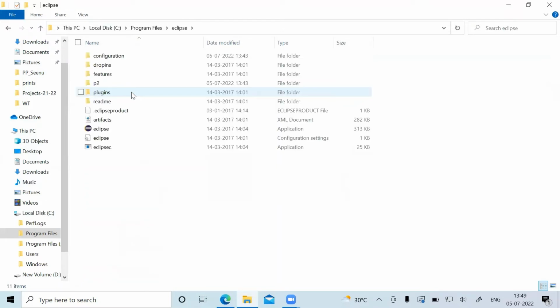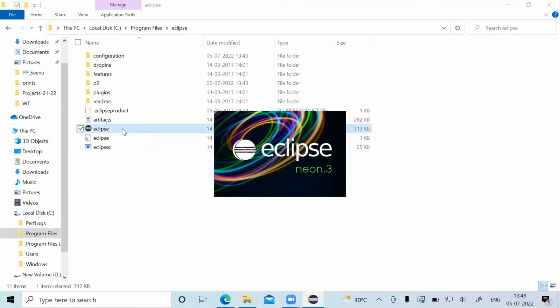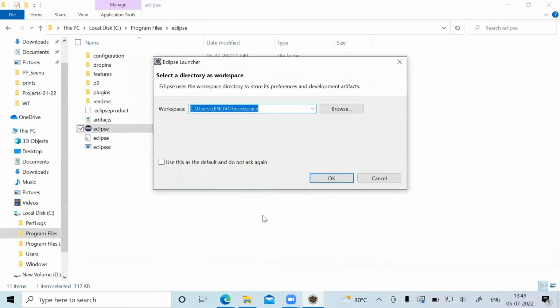As you double click on it, you will find all these options, and here you can see type is application. Okay, so this is your Eclipse. You just need to double click on this to launch your Eclipse. As I double click on it, it is opening for me, and it's saying select a directory as workspace. What is workspace? All the projects that you do need to be stored in a particular location. So you just have to give a location where all these projects need to be saved.